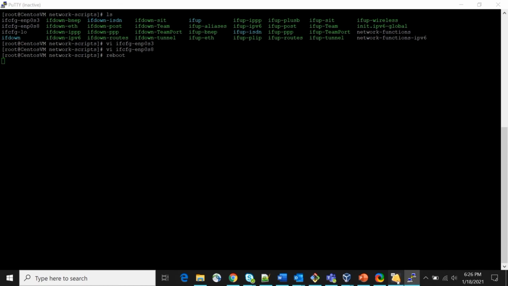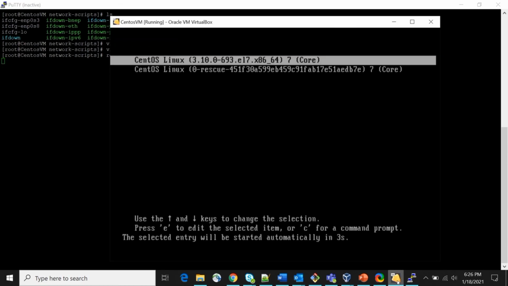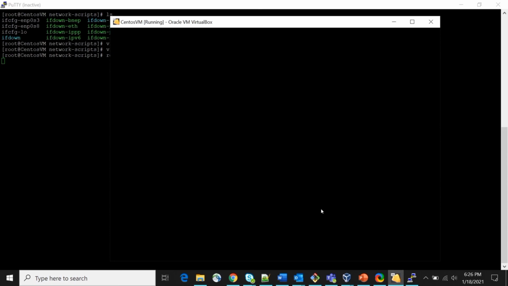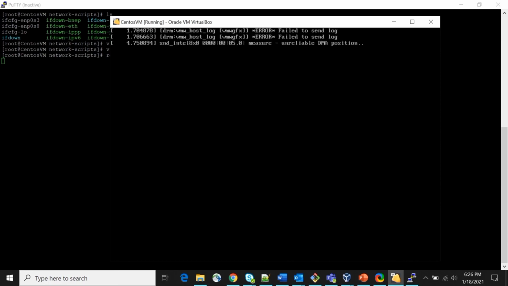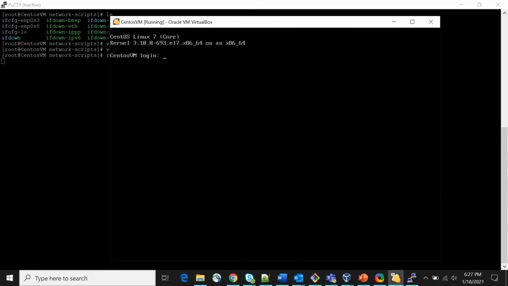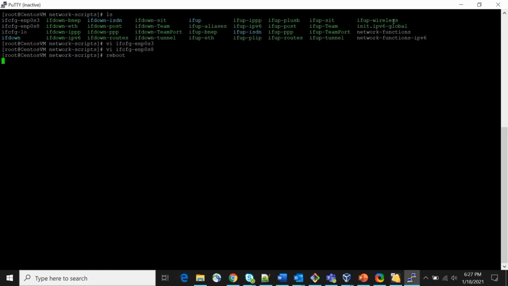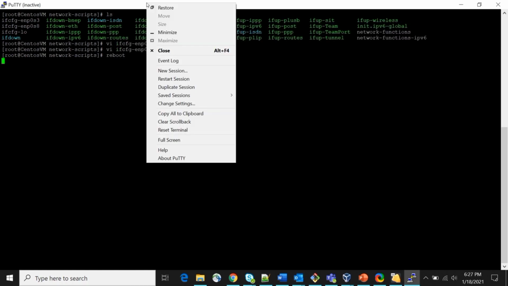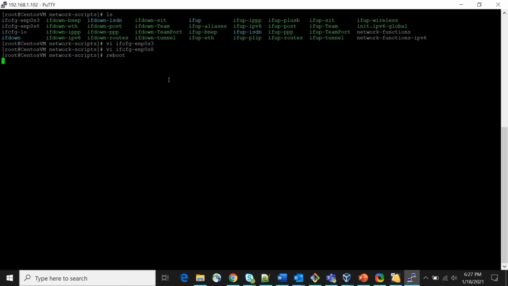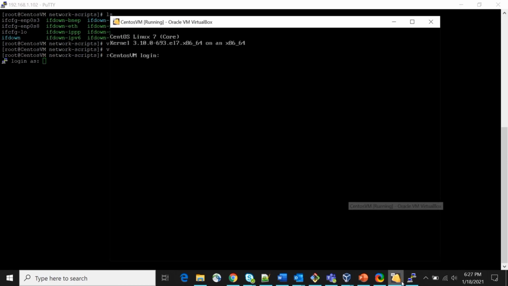Okay, in the background you can see the system is getting rebooted because we have connected via PuTTY. Just check if any error is showing for the network related information, right? You need not log in here in the system. You have PuTTY and you just click restart session. There may be some problem. No, the login prompt came. It is okay.